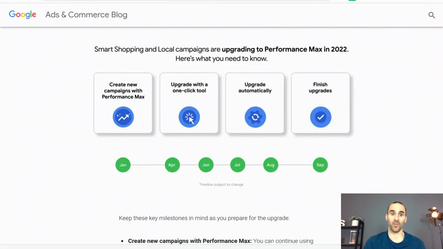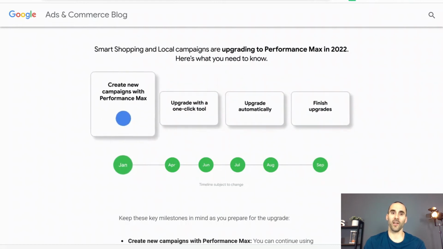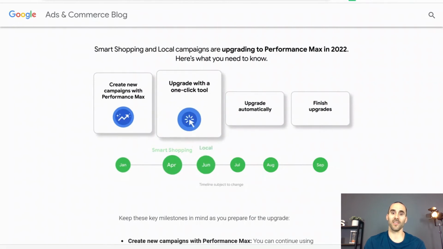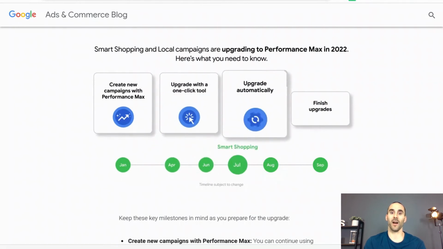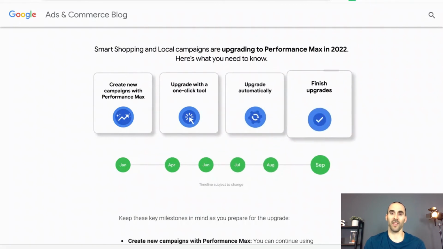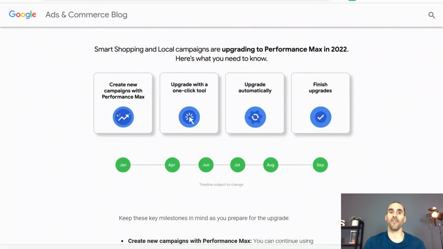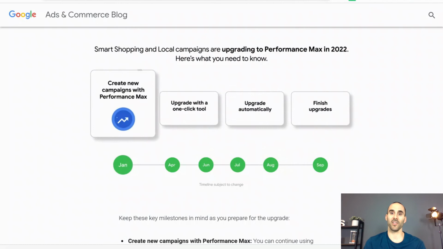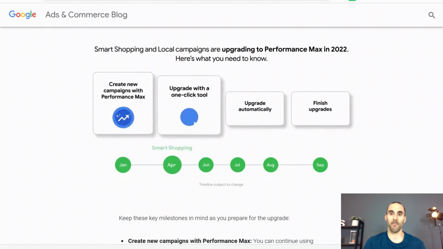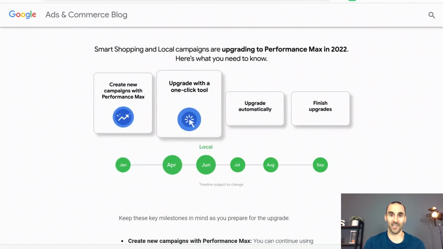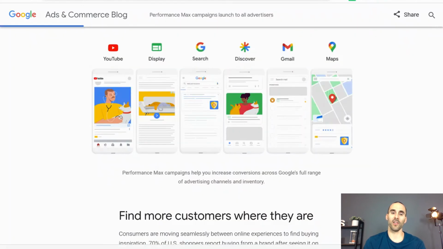Google is not making this an optional update from smart shopping. They're making it mandatory. And in 2022, they will be upgrading advertisers with a one-click tool during the spring and summer months. In July and August, things will be upgraded automatically. And in the fall, the upgrades will be finished. So essentially, if you have a smart shopping campaign running right now, it will be automatically transitioned into Performance Max in 2022.